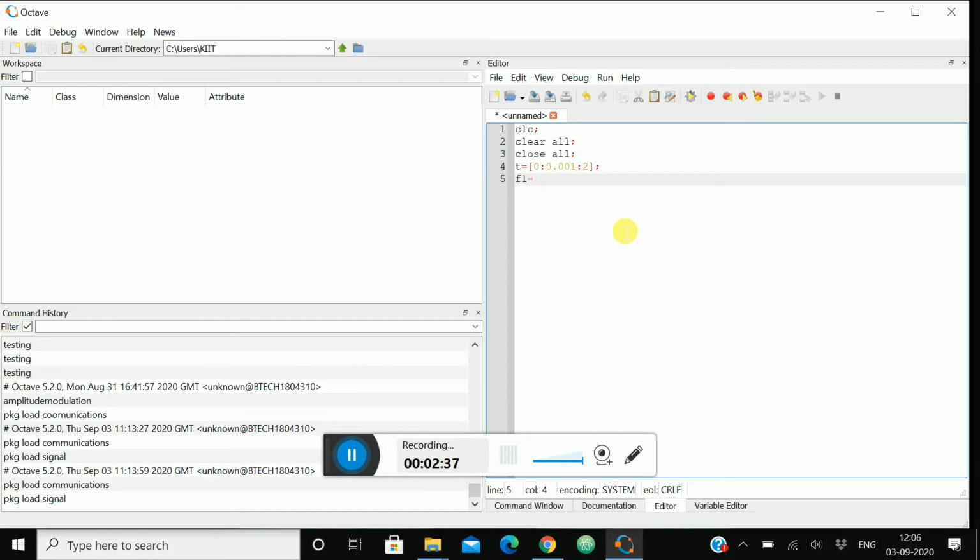Now f1 is equal to 5. I'm taking 5. You can take anything. Then m is equal to sin(2*pi*f1*t). Then we'll be doing subplot. So we are having 6 graphs. So subplot 6 1 1, this one is the first one. Now we'll plot them, plot t comma m, and the title we write in single inverted commas, message signal.